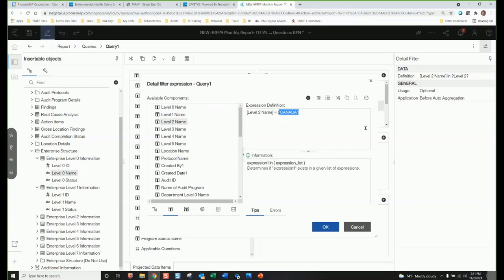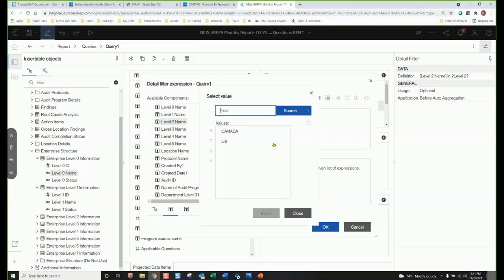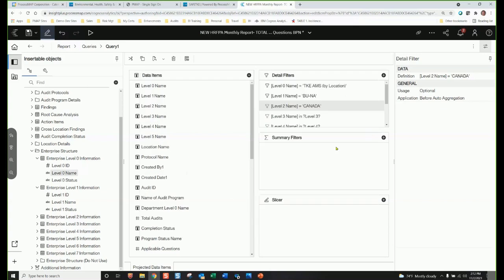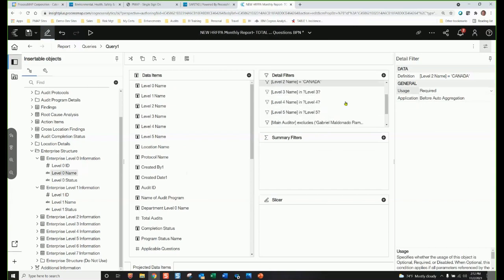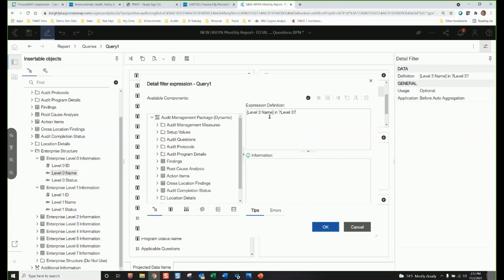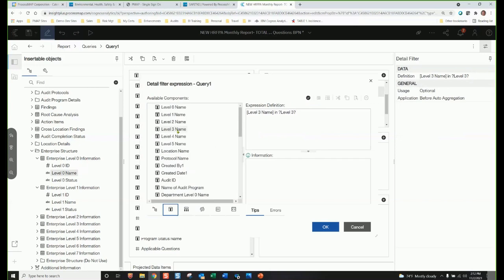Actually, let me do this. Equals. I think I picked the wrong one for some. All right. So that's going to be mandatory. Required. Then level 3, we're going to start the prompts. Let's check level 3. See what kind of values we have in here for level 3.